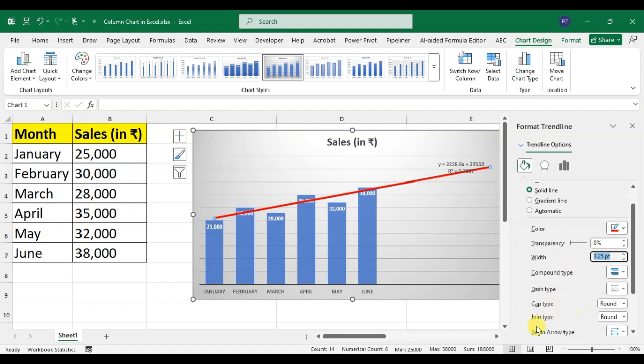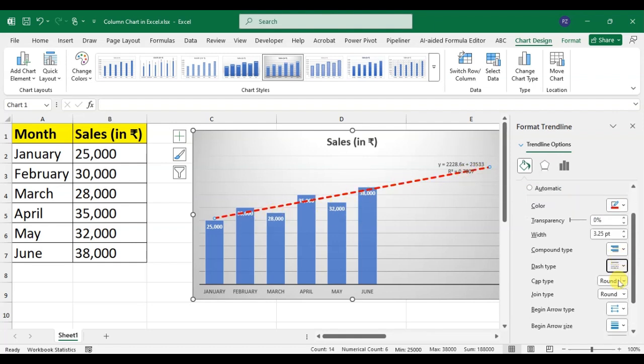If you want to change the line type, you can change here compound type, line and dash type. Just click on the dash type. See the different types of the dash type line is available. Click on it and see the changes over trend line. Okay, different look here showing.